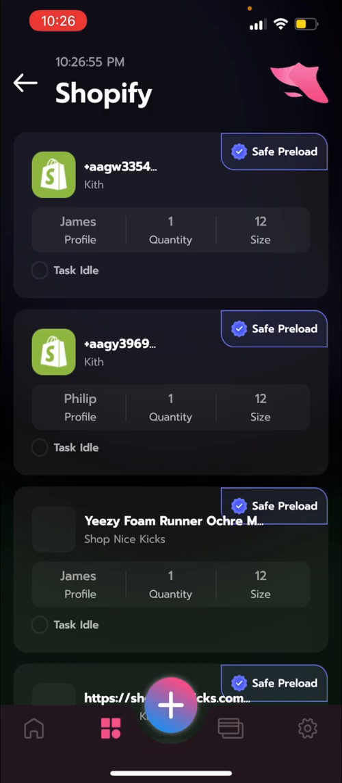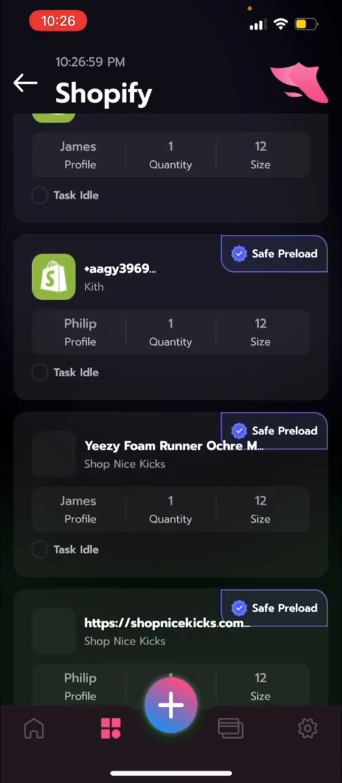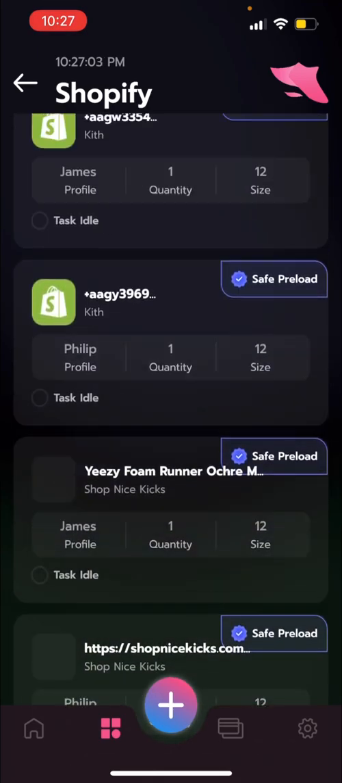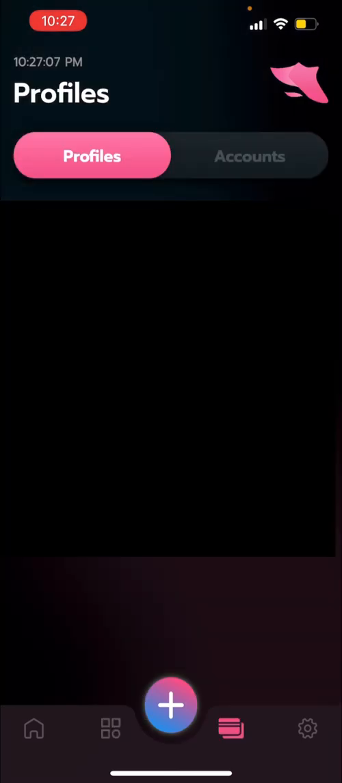That's pretty much it for Shopify. This applies to every Shopify site, not just Kith. It just varies a little bit, of course, on the in-stock item and the sizing, depending on your country, etc. Now going back here, I'll show you guys how to make accounts or add them.